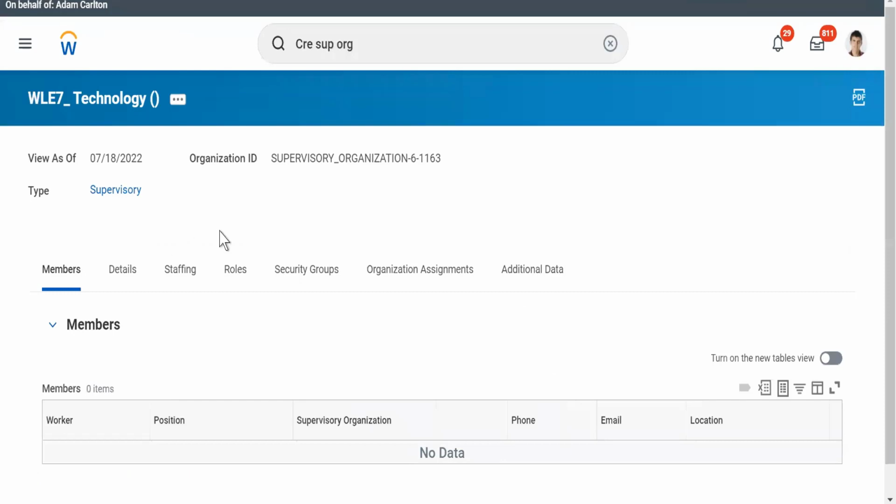So here my supervisory organization is created. Now this ID that you see is coming automatically. We don't have to put anything here. This is a Workday generated ID. Then coming on to this section, members. When you hire somebody, only then will you see the worker name, position, supervisory organization, phone, email, and location details.